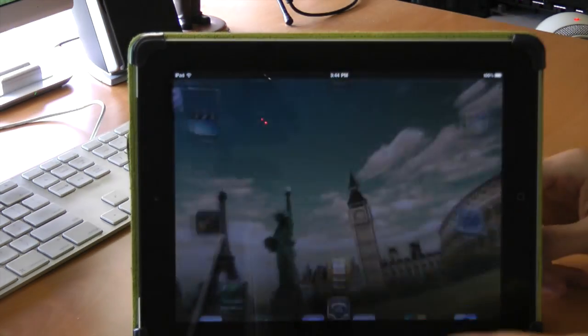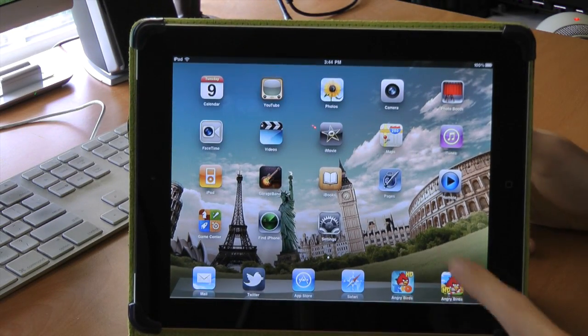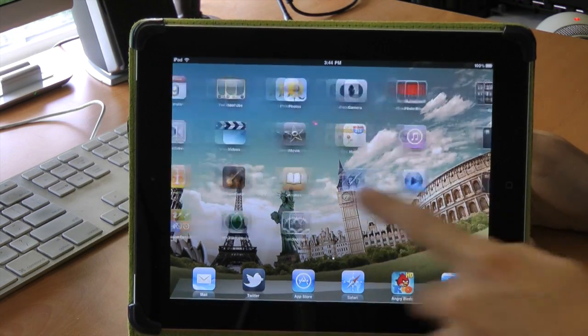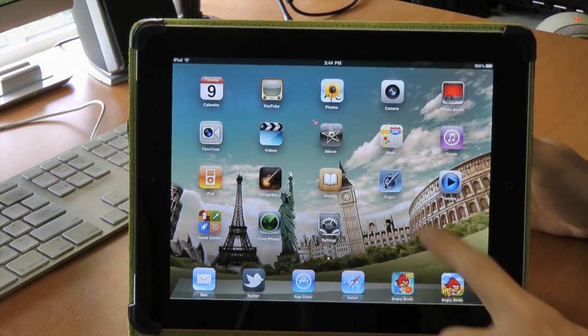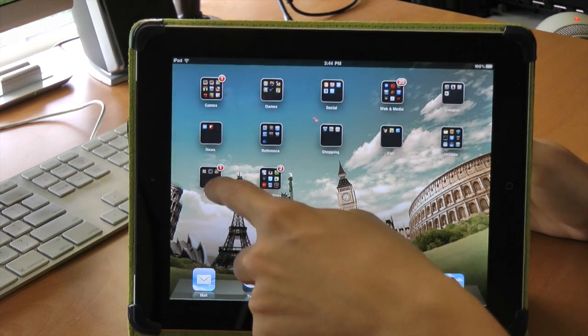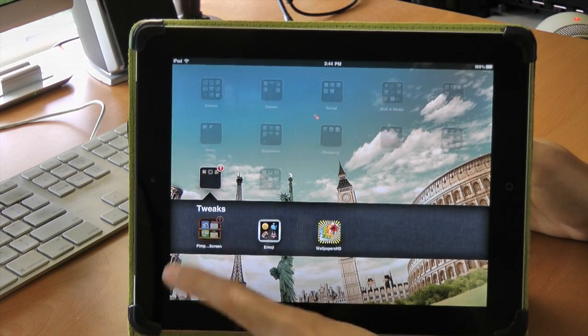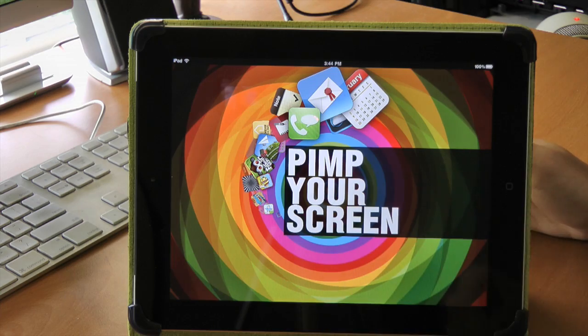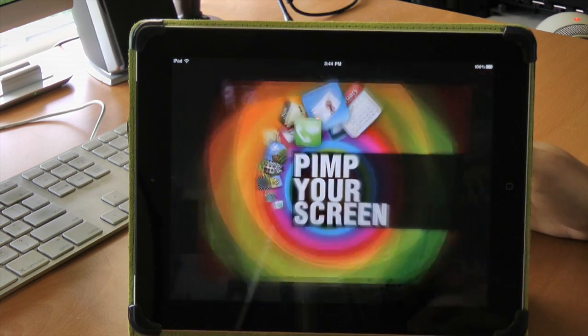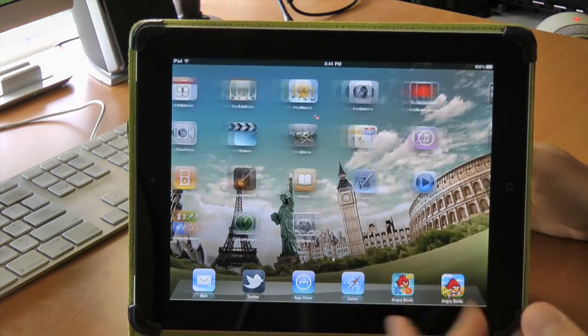Anyway, there it is. Here's my home screen, which I should start out by saying right away, this wallpaper, I always get people asking me where I get my wallpapers. I usually get them from this app, Pimp Your Screen, it's called, but I'll go over that later. So anyway, let's start out.